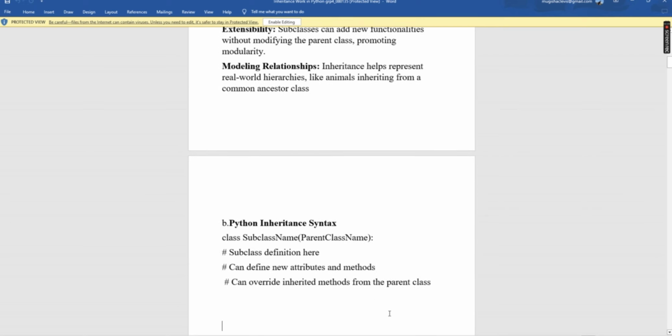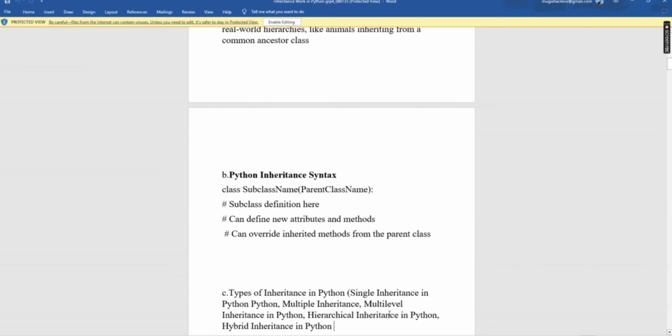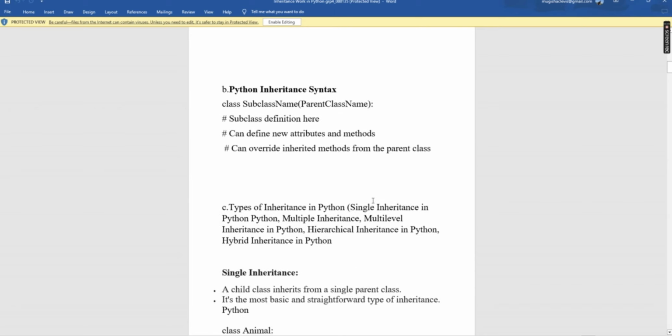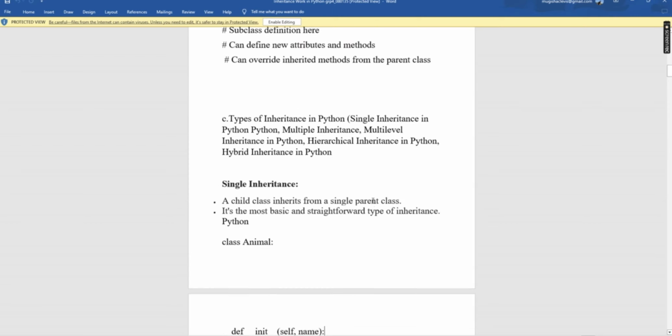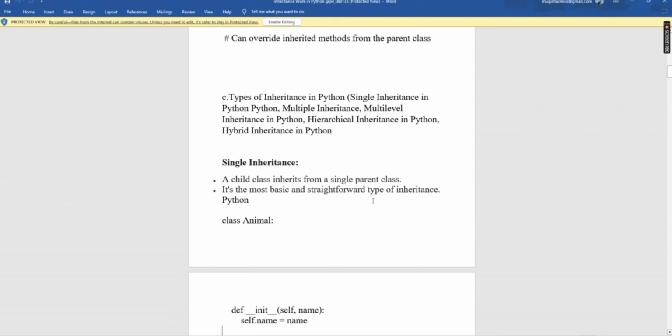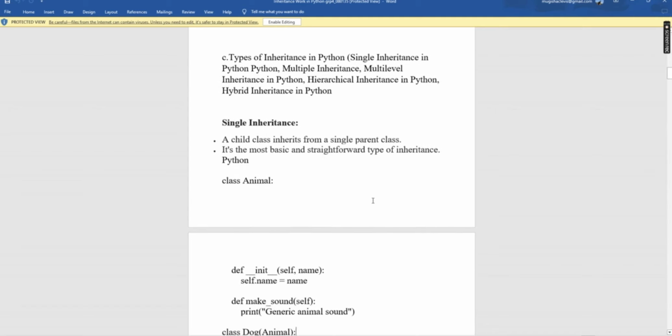relationship. B is to show the syntax of inheritance in Python. Here is the syntax: class, subclass name, parentheses, the parent class name. C is to define the types of inheritance. The first is single inheritance, where the child class inherits from a single parent class. It is the most basic and straightforward type of inheritance.